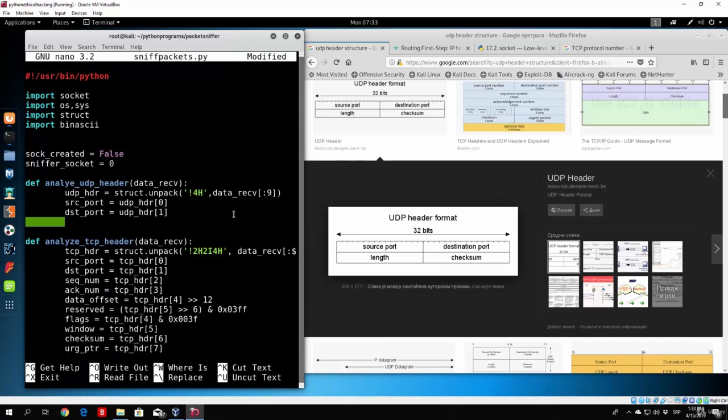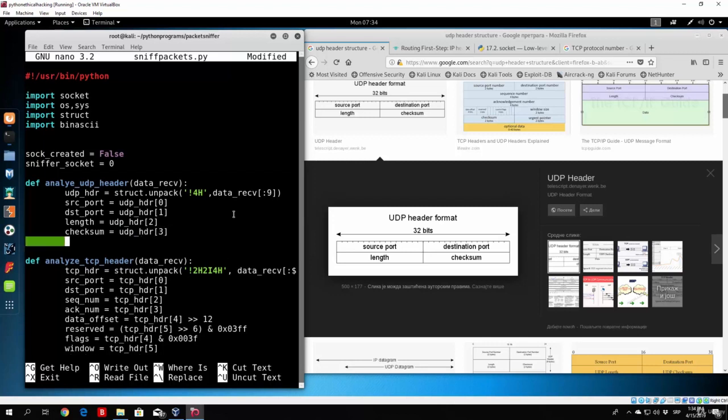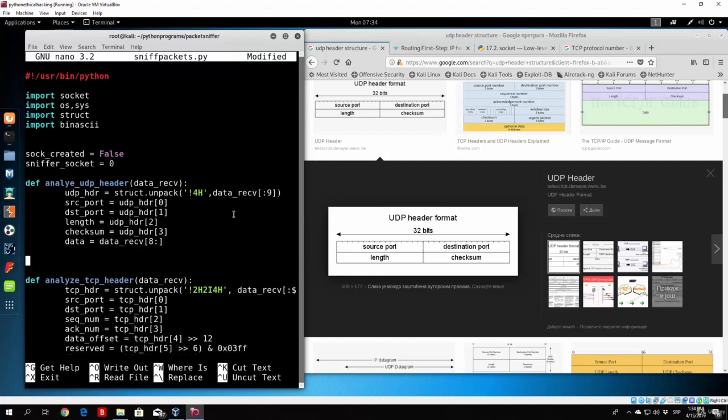The length is equal to the UDP header's third element. And the last, which is the checksum, is equal to the UDP header's fourth element. So checksum equals UDP_header[3] in the square brackets. And all we want to do is return the data, which will be data_receive stripped from the UDP header size. So all we have to do right now is print all of that and return the actual data.